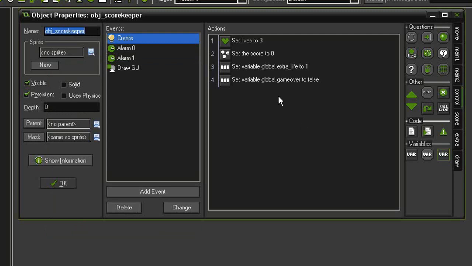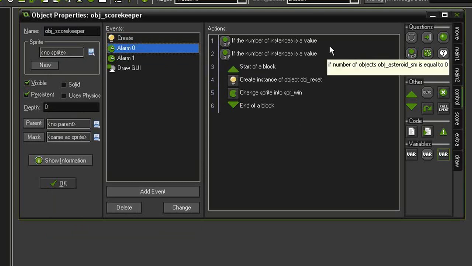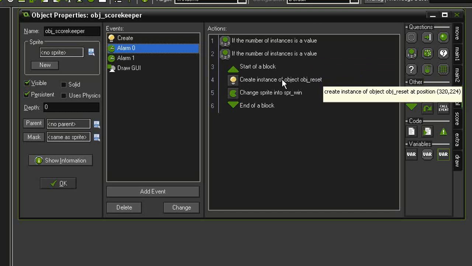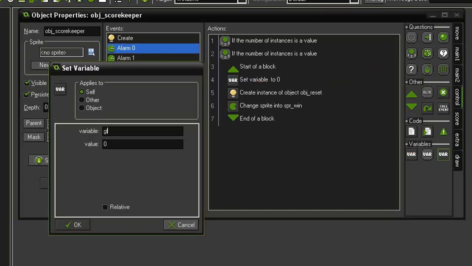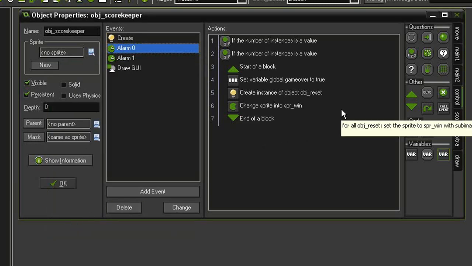So now we need to change gameOver to true when the game is over. So let's come to alarm 0, and this is when we have won the game, when all asteroids are destroyed. So in our blocks here, we're going to set a new variable at the top. It's going to be global.gameOver equals true, and then we can see if there are any UFOs and their bullets on screen and then get rid of them.